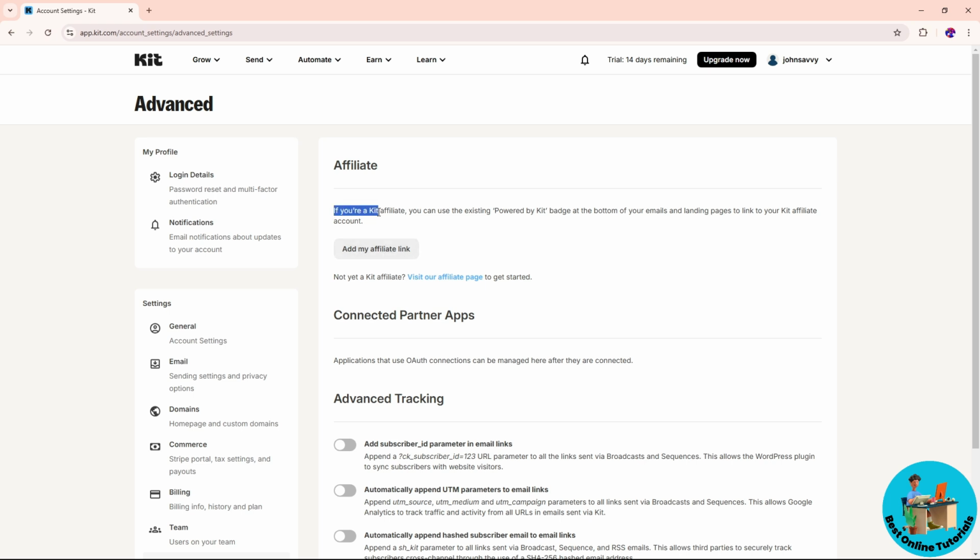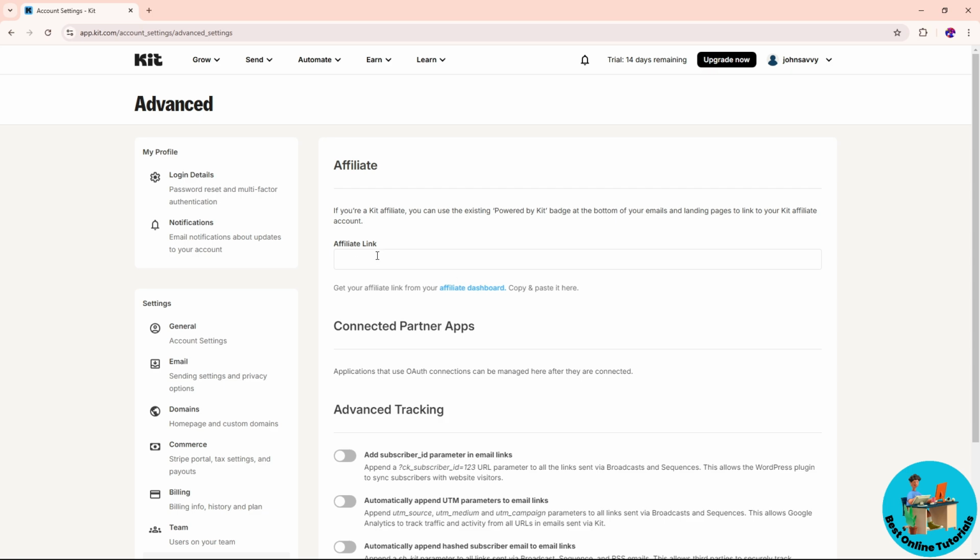So guys, if you're a Kit affiliate, you can use an existing powered by Kit badge at the bottom of your emails and landing pages to link to your Kit affiliate account. And guys, if you're not yet a Kit affiliate, you can simply click on this hyperlink over here so you can be a Kit affiliate, and you can simply add my affiliate link over here and copy and paste it over here.